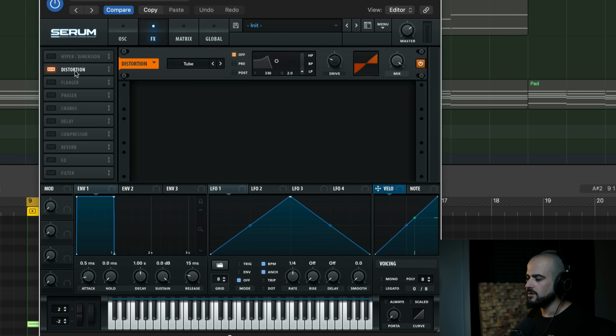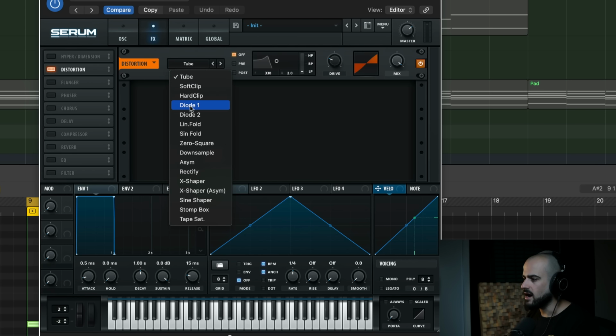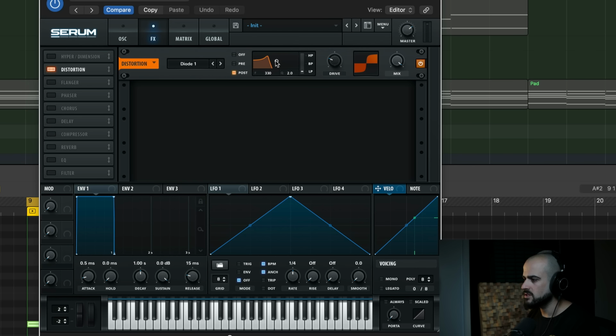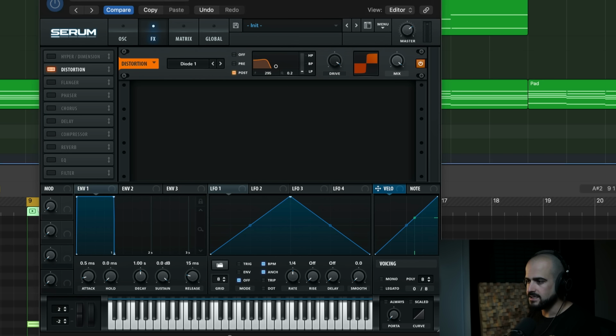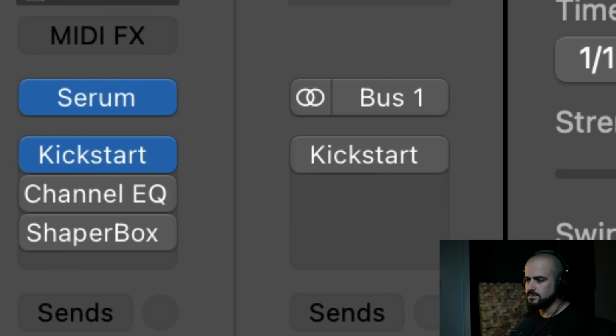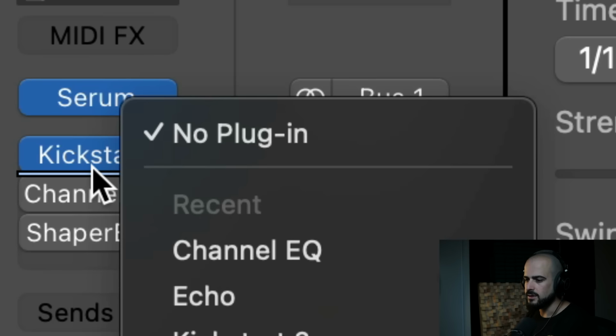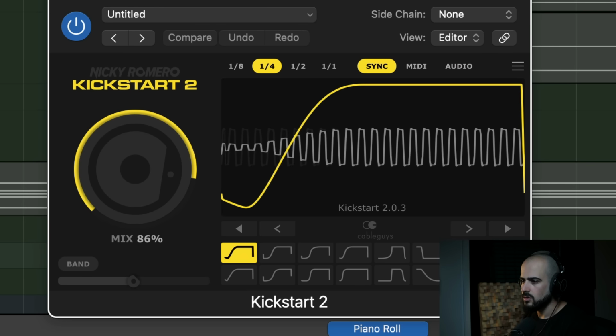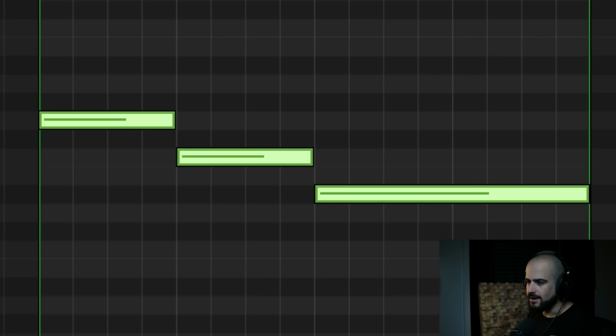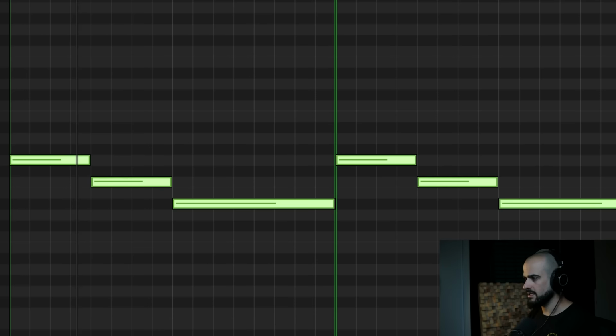That sounds good. I'm gonna go to distortion and diode and then turn the post thing off. And we'll give us a nice big sub bass. We'll add some ducking to this sound with Kickstart, because this is house music, everything has to move around the kick.